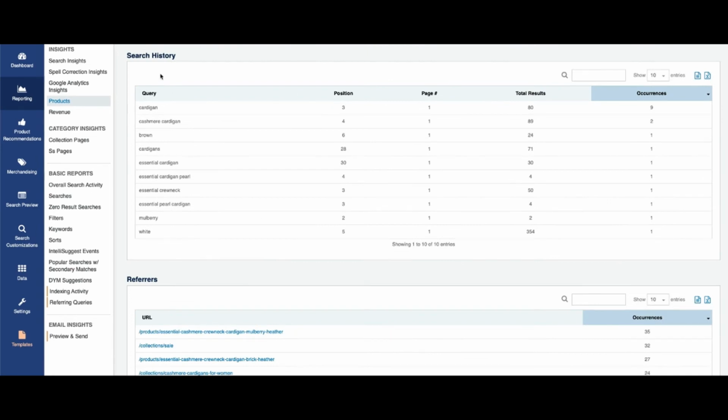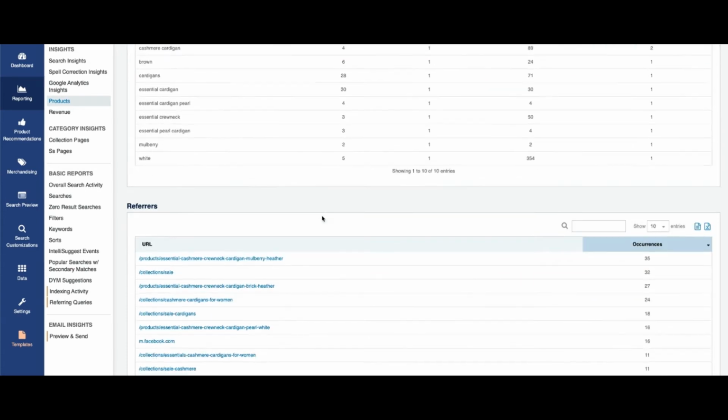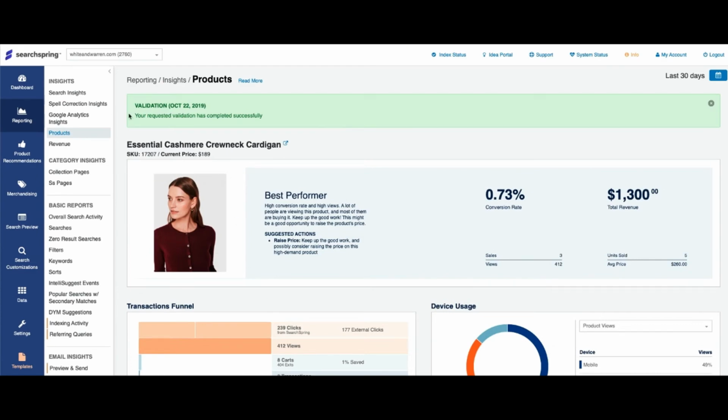You'll also be able to see search history. So if someone did a search for cardigan, this product was shown in the third position on the first page. There were 80 products that were returned in total, and this happened 9 times. So it'll give you an idea of how frequently people are actually seeing this product through search results. And then directly underneath here, if they're coming from a different URL, you'll be able to see how often that's happening here. Lots of really granular information, but if you do want to dig into that individual SKU performance, this is a great way to do so.